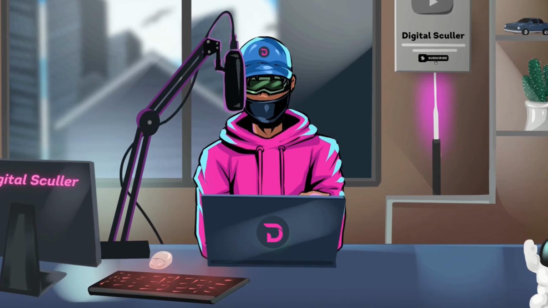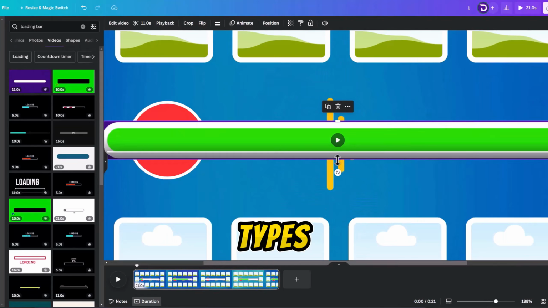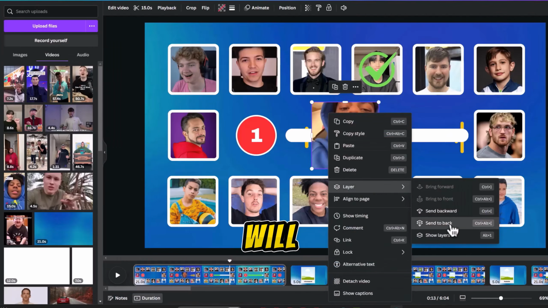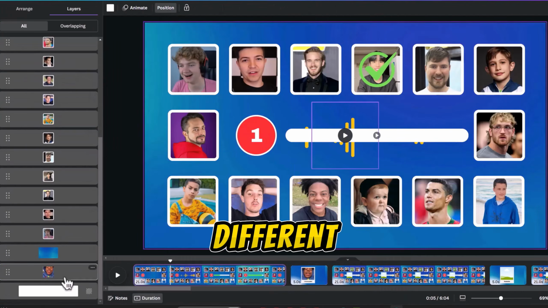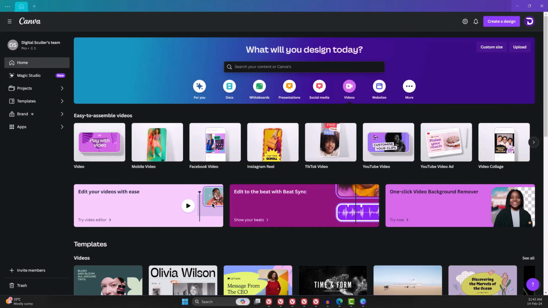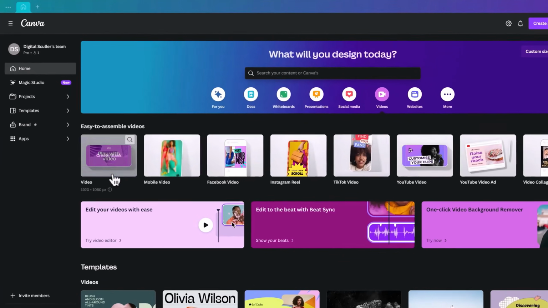So in this video, I'm going to show you how to create these types of videos with all the steps involved, including the thumbnail design. The template we'll create together can then be used for different series that involve guessing an audio or video clip. So let's get started. Open Canva and switch to the Video tab to choose the first option.